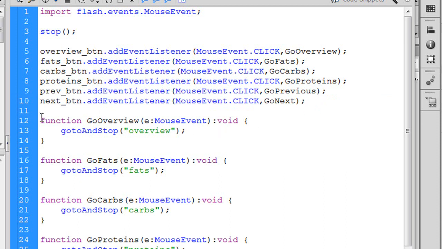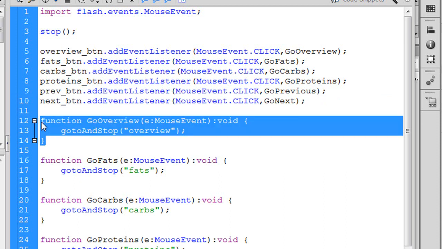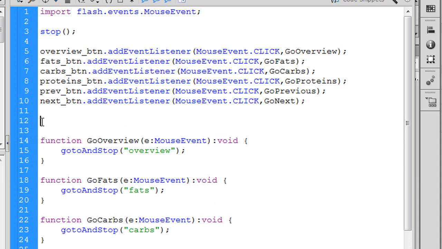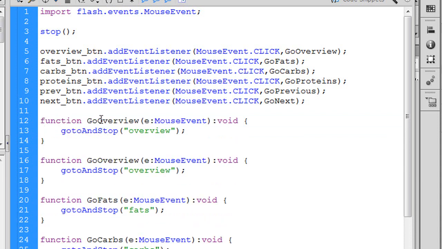And I need to create some functions. And I'm going to copy, paste. So here we have goPrevious. And my statement here is very simple. It's prevFrame, and it's a method, so it needs a set of parentheses. There's no argument it takes, so it's an empty set of parentheses. And that will cause it to go to the previous frame in my timeline.